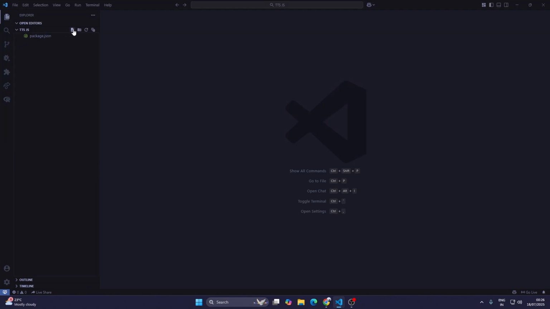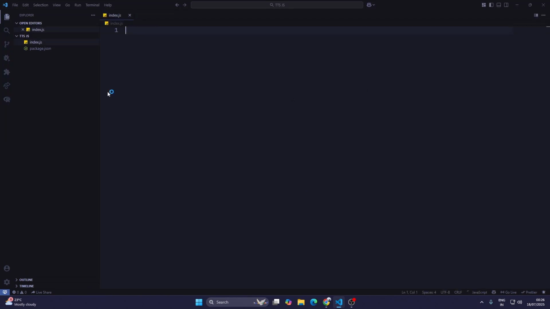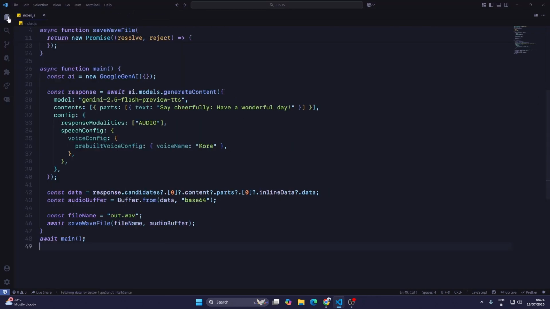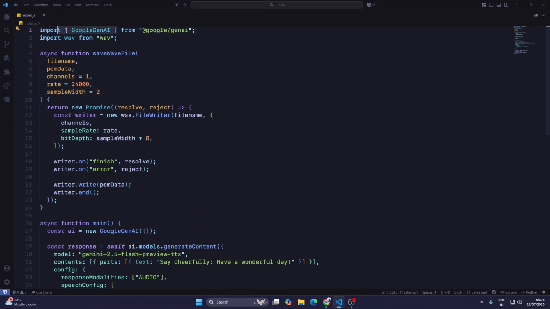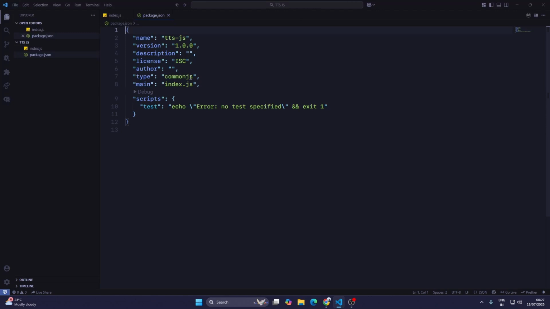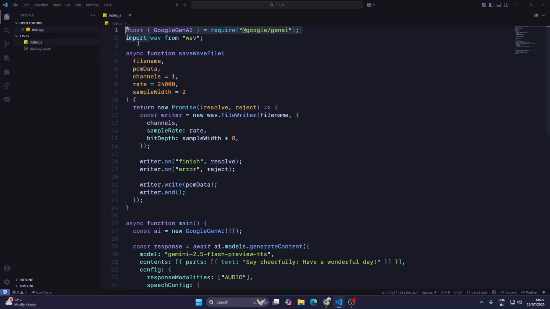What you have to do is, in Visual Studio Code, create a new file called index.js, because in package.json our main file is index.js, and just paste this code here. Instead of import, use const and require, because in package.json we can see that the type is commonjs. If it was module, then we could use import. Here also, const wav equals require wav.